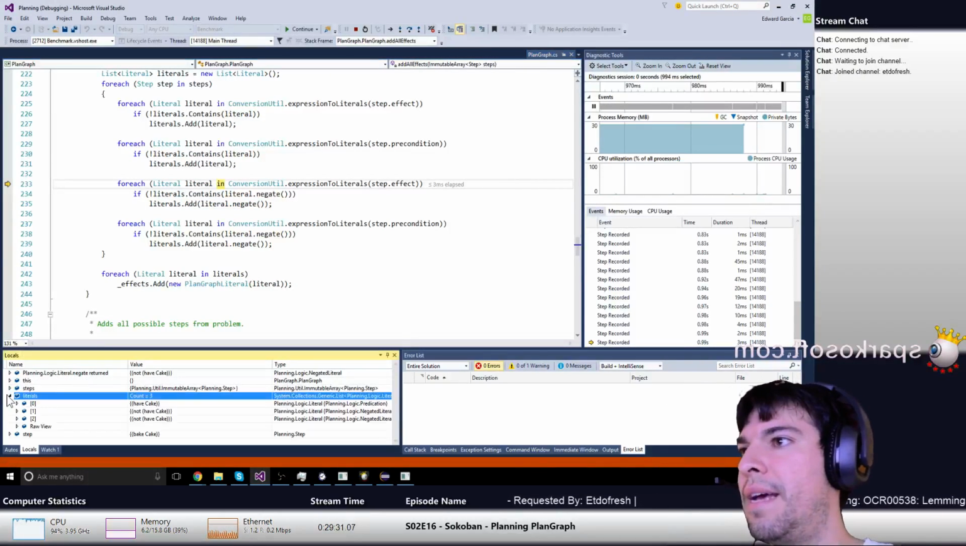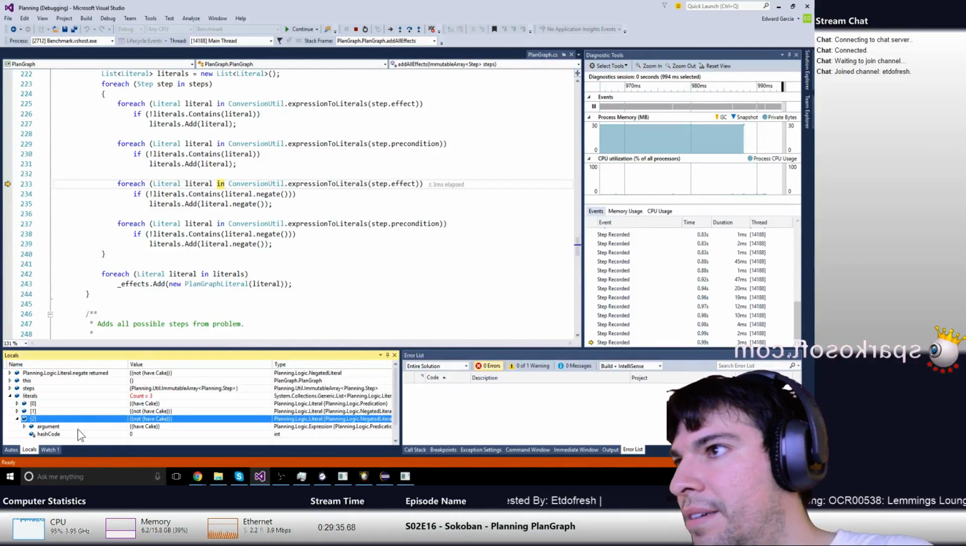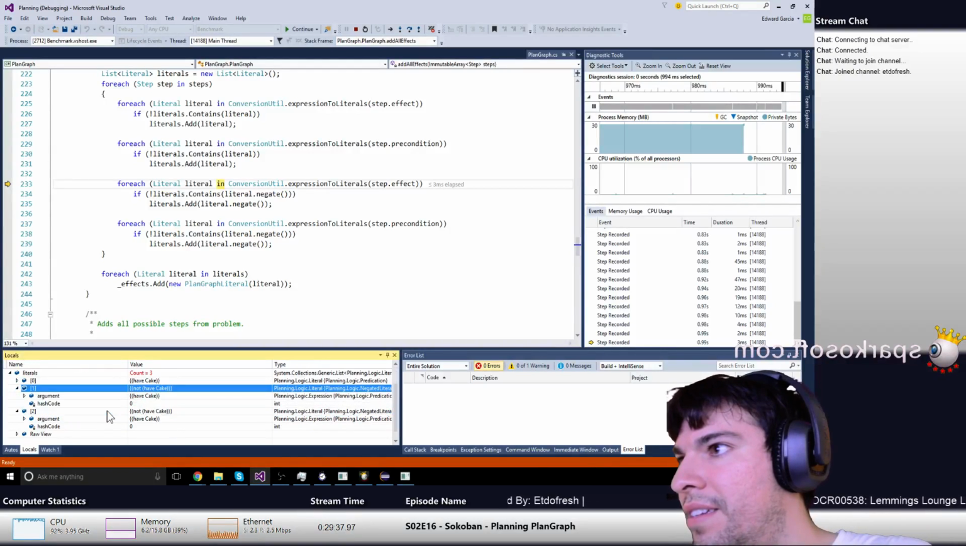Alright, so that shouldn't happen, right? That not have cake and then not have cake again. Hash code is 0. Hash code is 0.